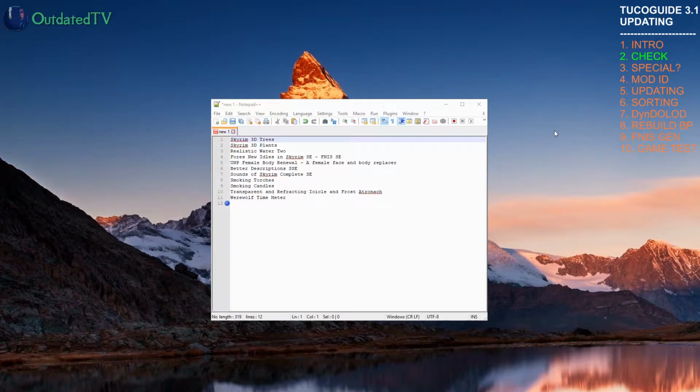So after carefully examining the updates on Nexus Mods page and my Mod Organizer 2 days ago, I ended up with this list of mods that need to be updated.